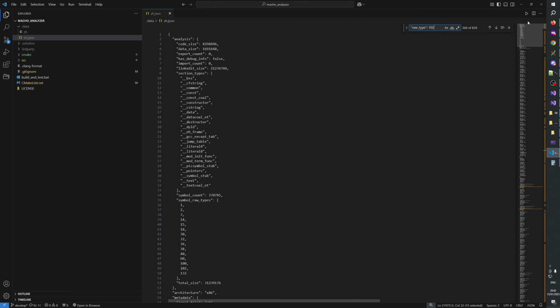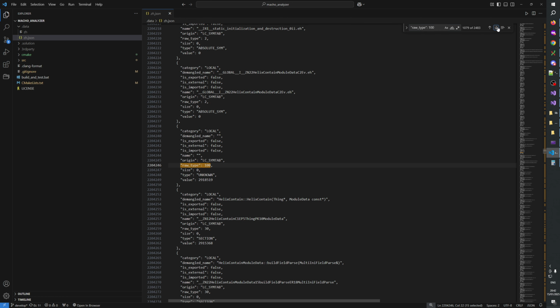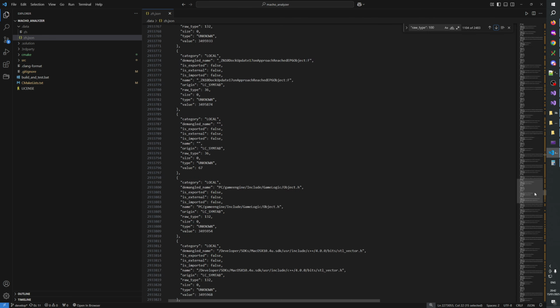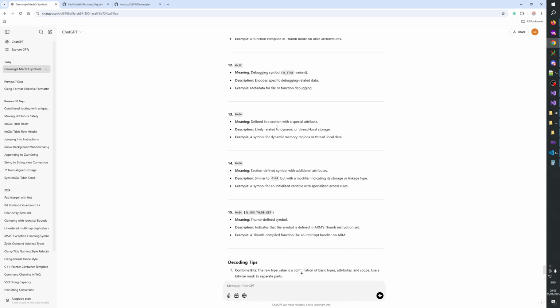Okay, let's have more hope on number 64, which is number 100. So there, what do we see here? It either has no name or has a name. And the name is always the same. Okay, what does it say? Defined in a section with a special attribute, like related to dynamic or thread local storage. A symbol for dynamic memory regions or thread local data. Yeah, okay, that doesn't help me much.